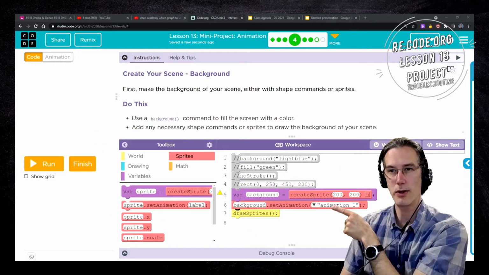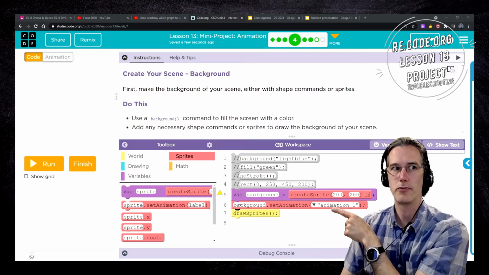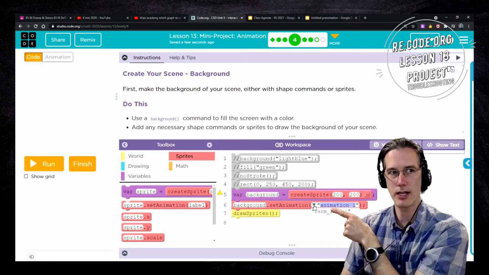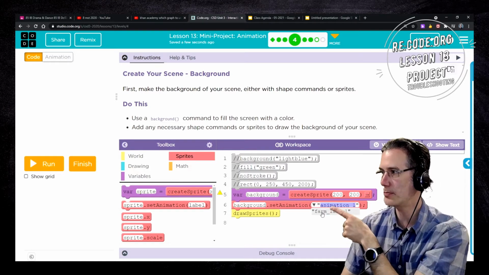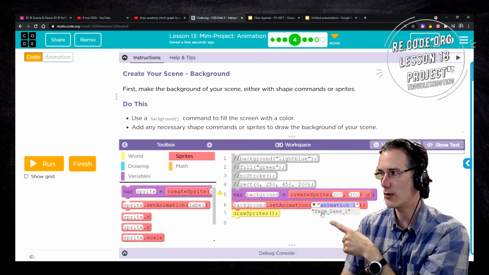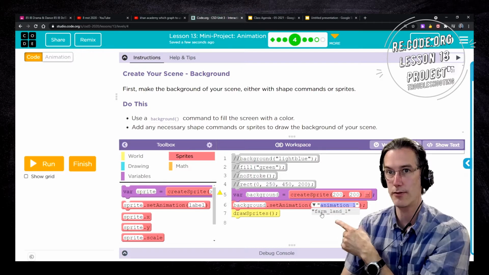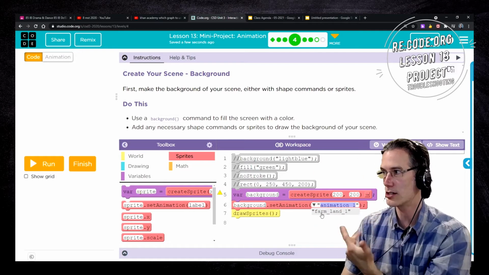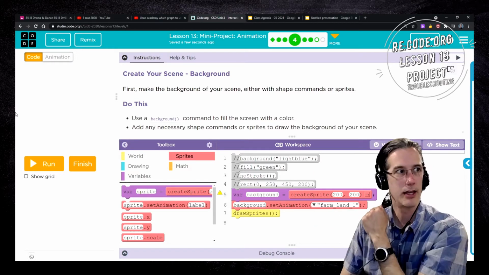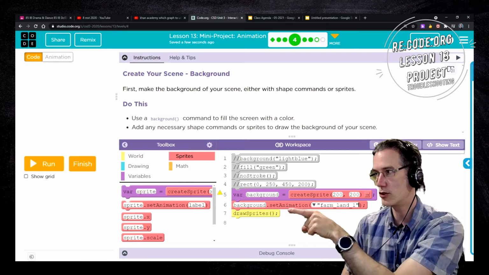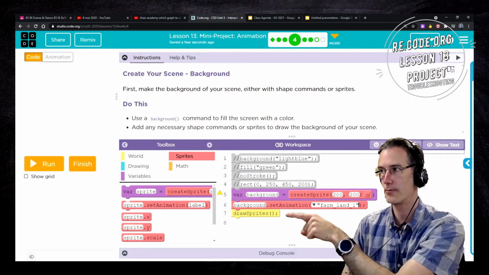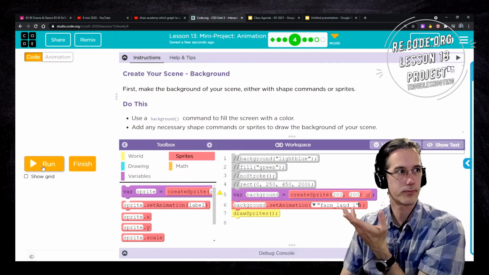This drop-down menu right here is what I need to tell it. So it's create the variable, set the animation, and tell it which one to use. And that drop-down menu, that little arrow, should now give me all the sprites I have populated on my animation tab. So now I'll select that, and I make sure that I put draw sprites after that. Now I'll click run.